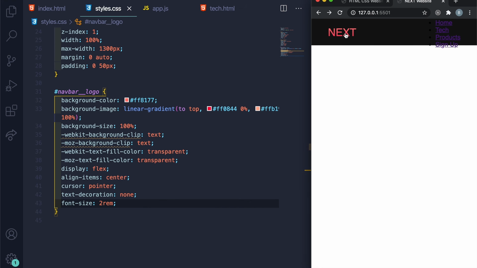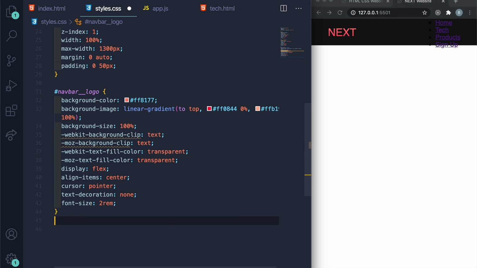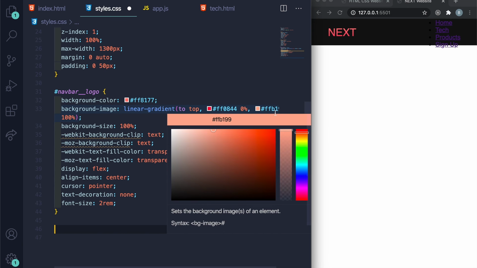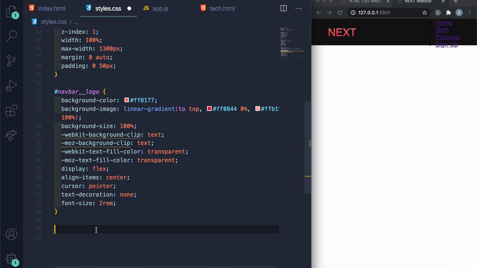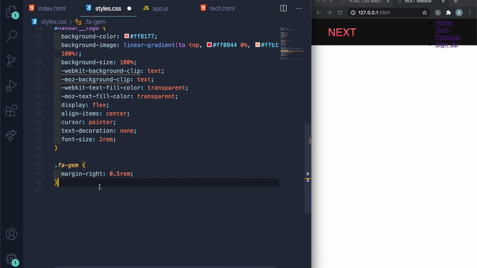So you can see you got a little cursor when I hover, and then underneath this, we're gonna have the actual icon. So I'm gonna add it right now. Let's just say the class is going to be called fa-gem, curly braces, and I just want the margin-right to be 0.5rem. We haven't added this yet, but once we go and add it, it'll automatically be updated with the CSS. And then under here, let's do .navbar__menu, curly brace here.